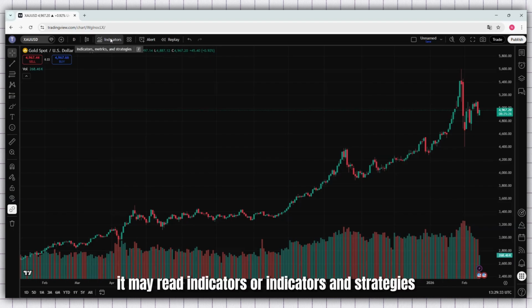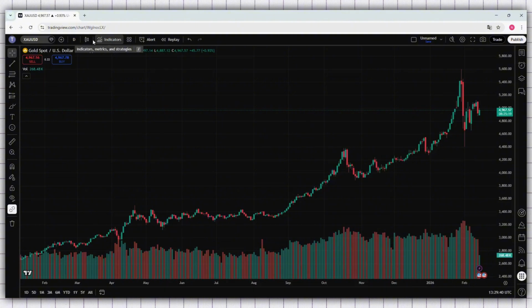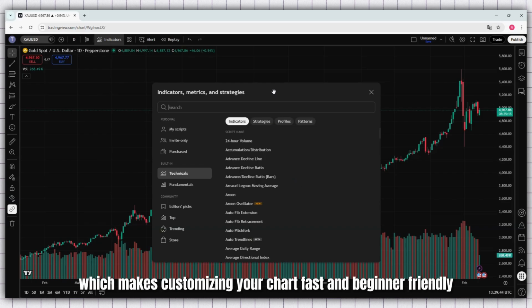Depending on your layout, it may read Indicators or Indicators and Strategies, but it's in that top area above your chart tools. Clicking it will open a panel where you can search for any indicator you want, which makes customizing your chart fast and beginner-friendly.